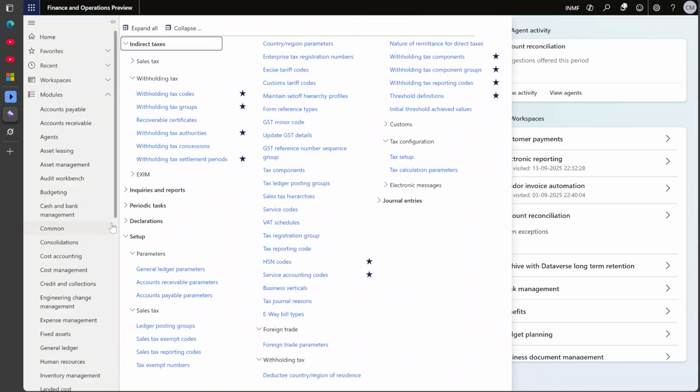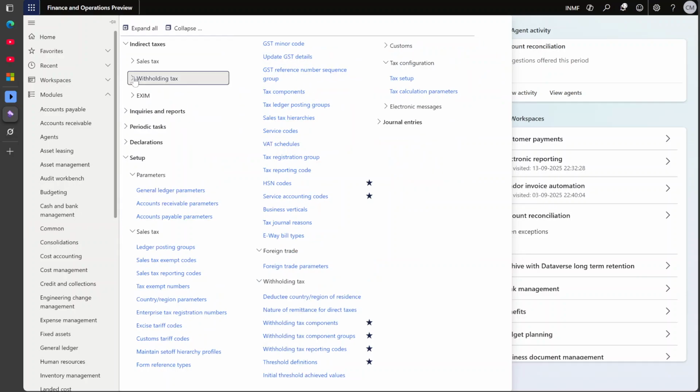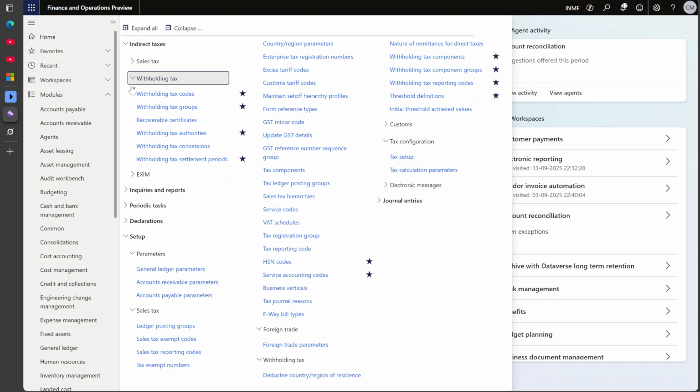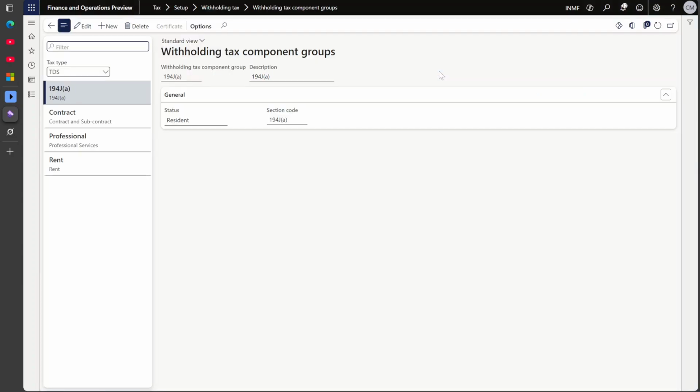So friends, to set up the withholding tax, we have two sections. One is this withholding tax section and another one is this section, withholding tax. Here, what do we need to do first? First, we need to set up the withholding tax component group, then the withholding tax component. So let's set up one by one.